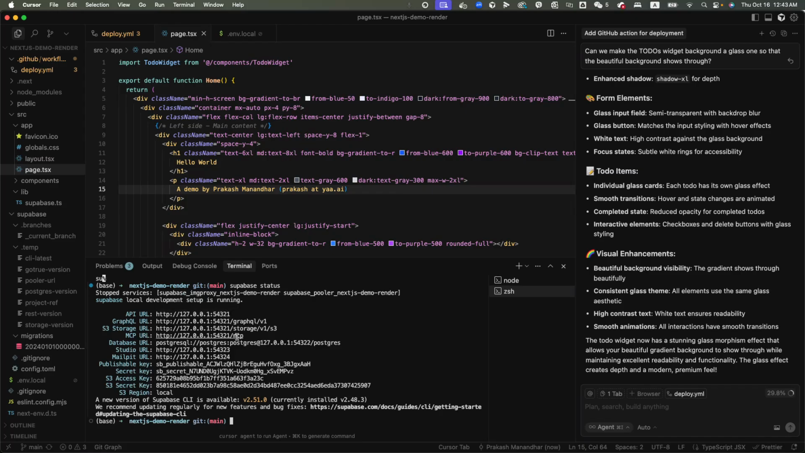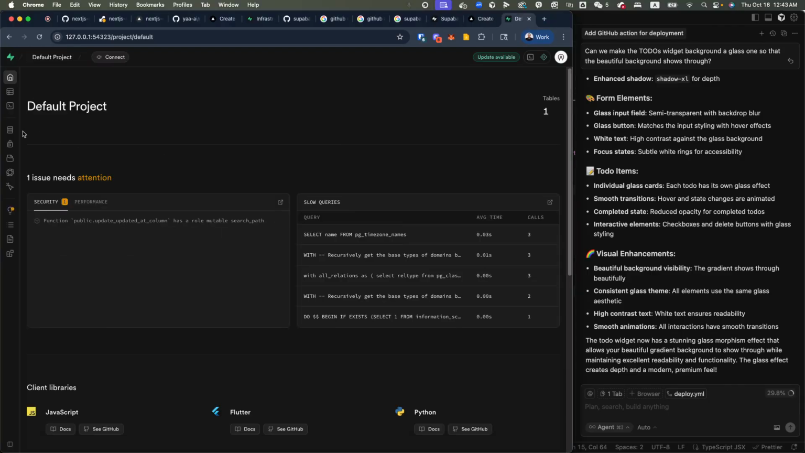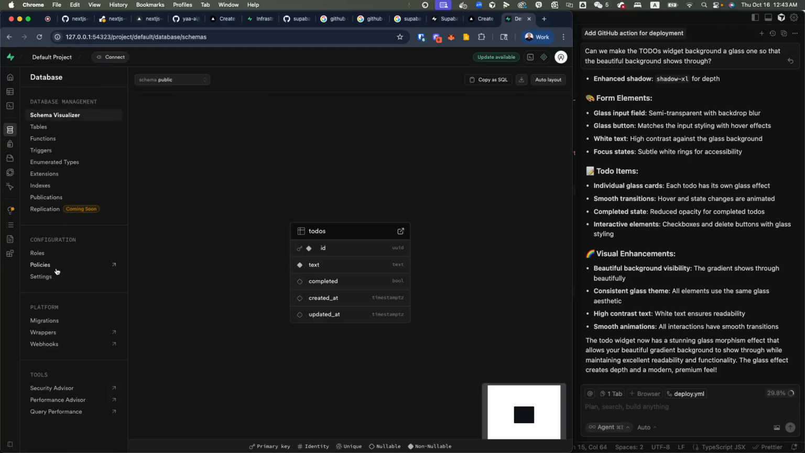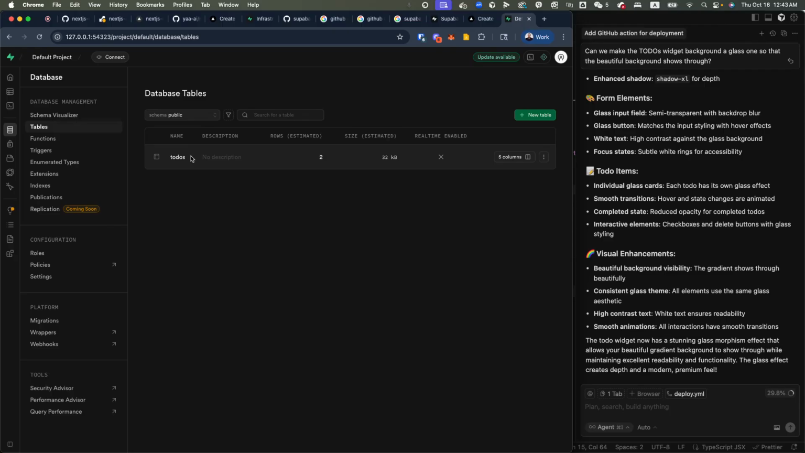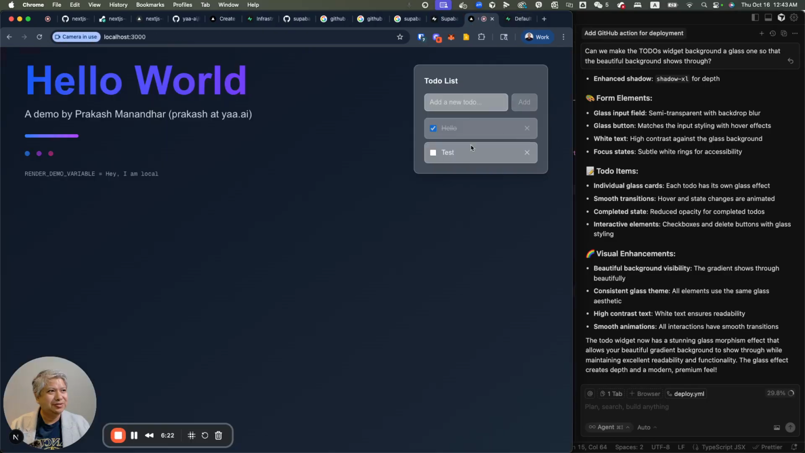And this is the studio URL over here. And if I run this, you'll see that there is a database and there are tables called to do. And if I look at view in table editor, you'll see that there is a test and completed true and false.